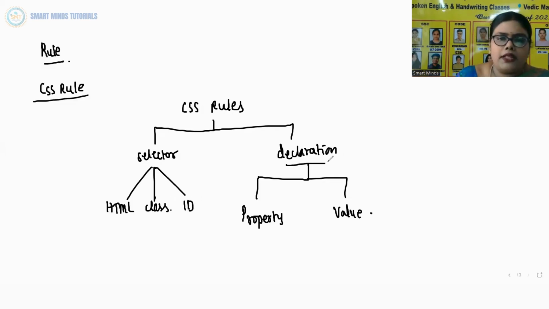Now coming to declaration. The declaration indicates the type of styles that can be applied to an element. The declaration part is again divided into two parts, that is property and value. So now let us see what is property and what is value. Property indicates the property of the attributes of the selected element or elements, and value acts as the specification for the property.